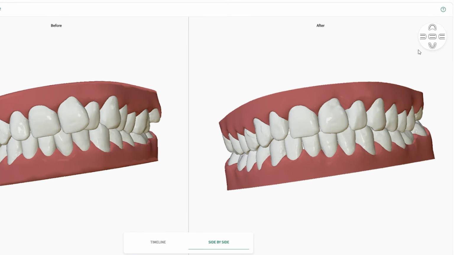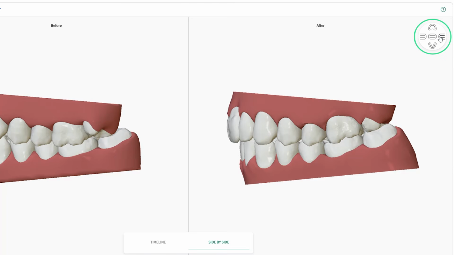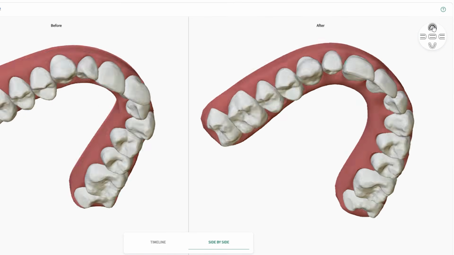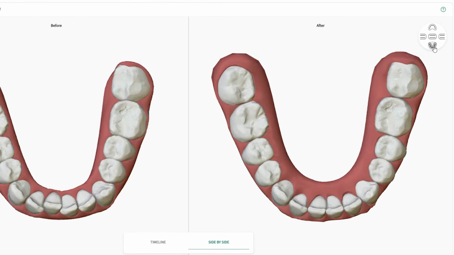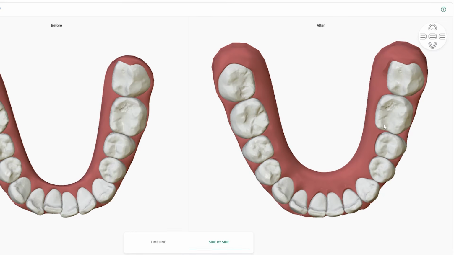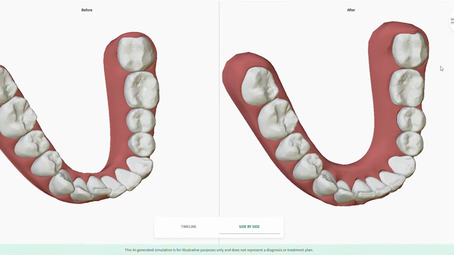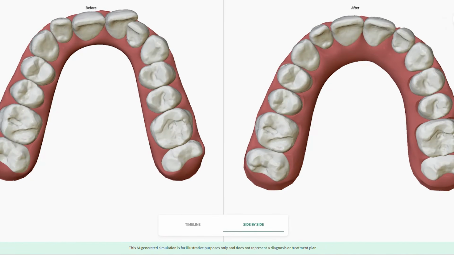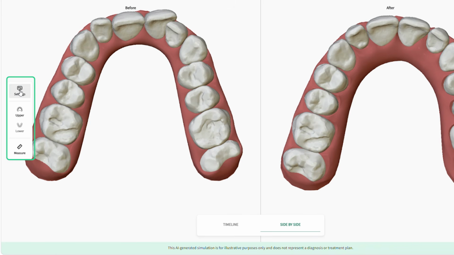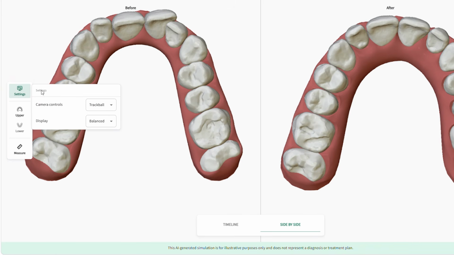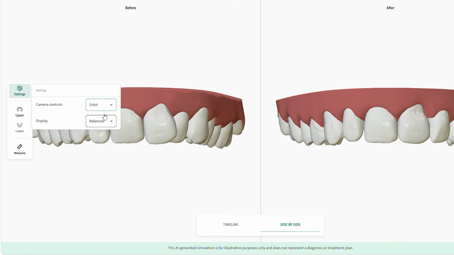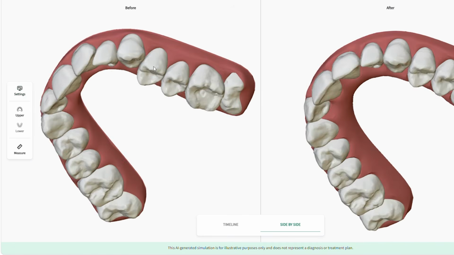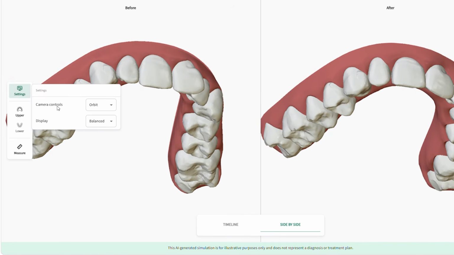In the upper right corner, you will find the View menu. Here, you can select predefined frontal or lateral views. You can also display the upper or lower arch individually when you want to examine one arch more closely. Additional display options are available on the left side of the screen. Under Settings, you can switch between the two available types of three-dimensional camera control. Choose the option that feels most natural for rotating and navigating the model.